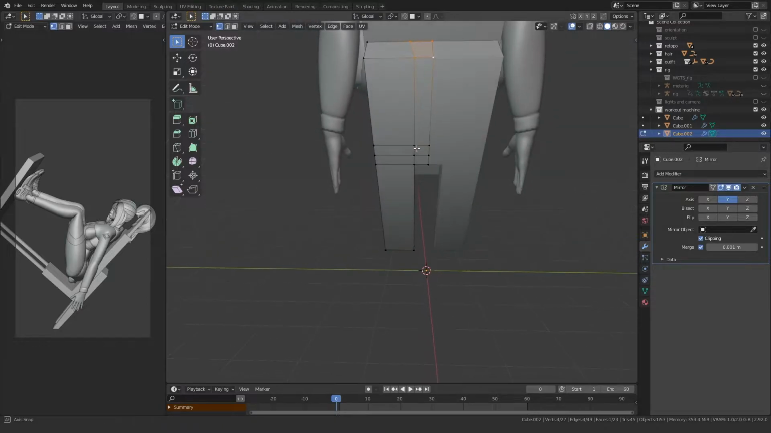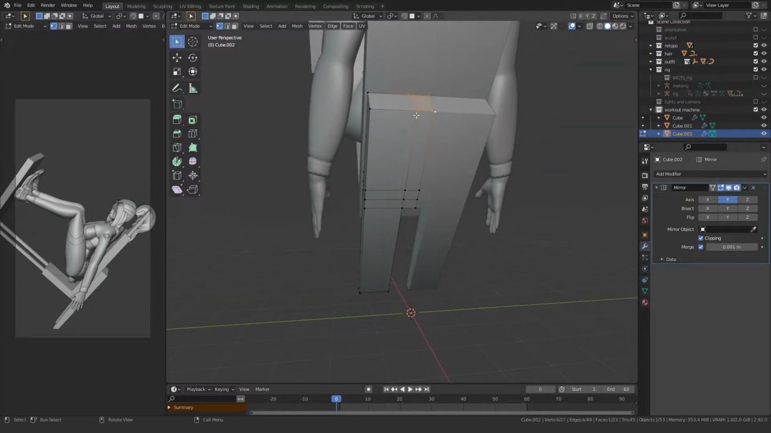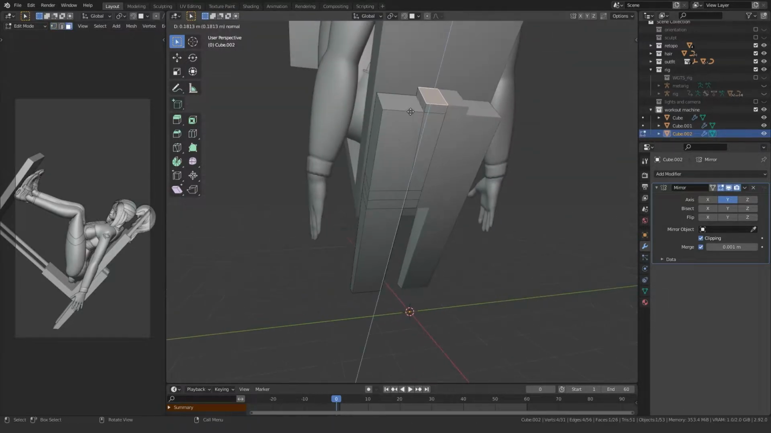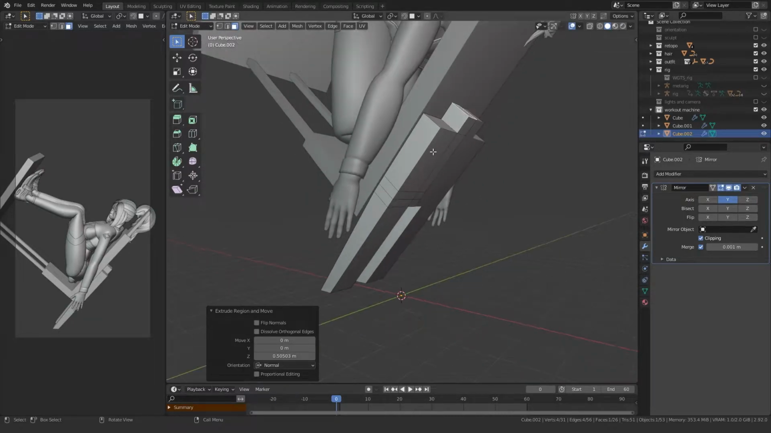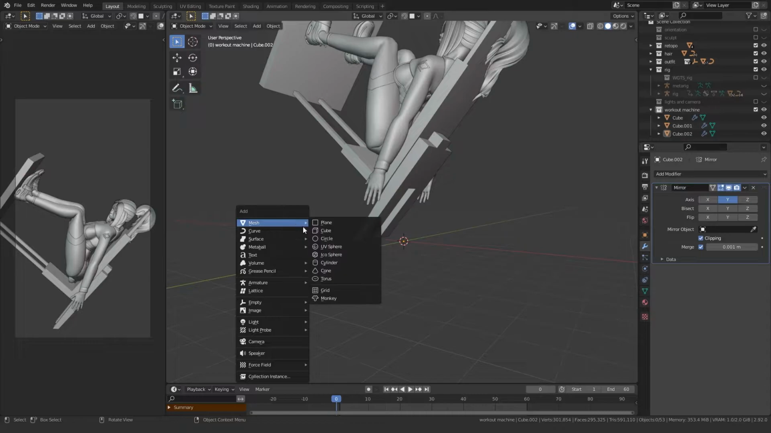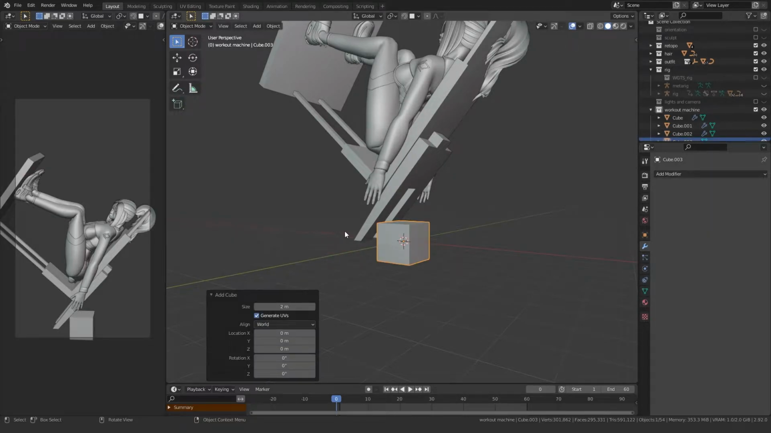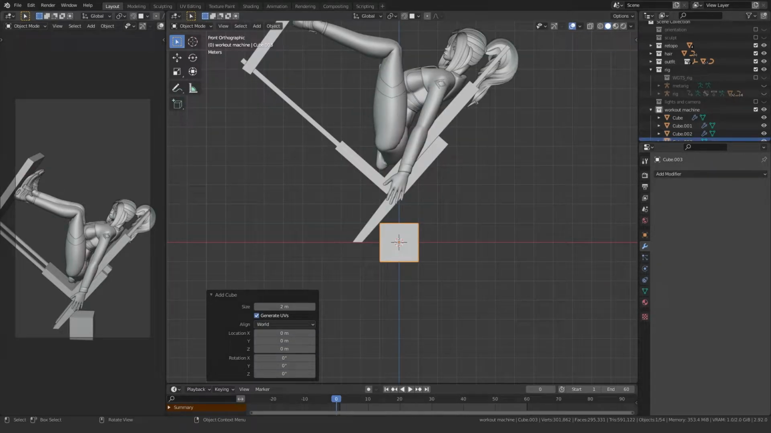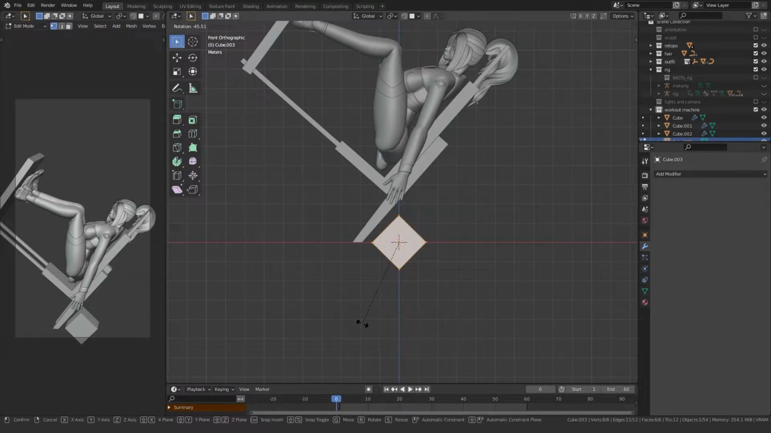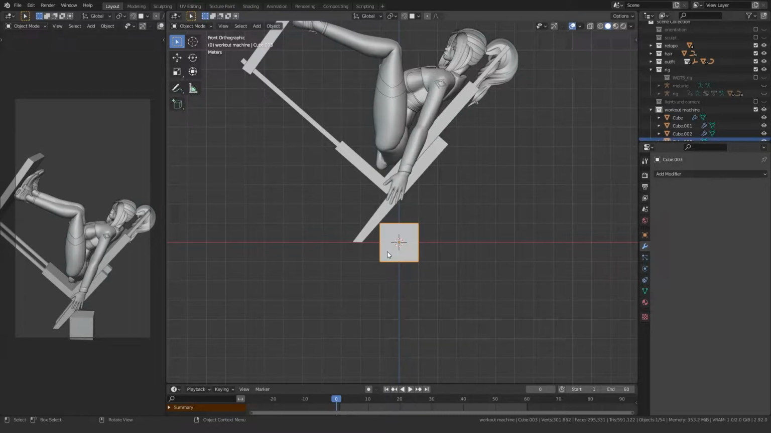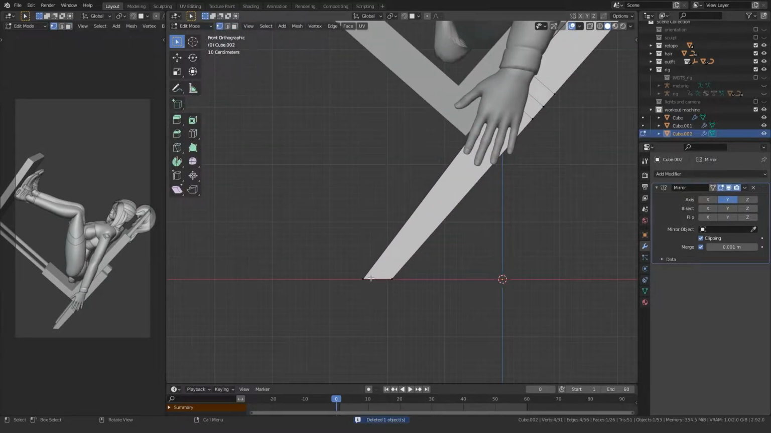I guess just a quick reminder, I just used the knife tool right there. You can access the knife tool by pressing K. Then you can use it to click and drag, and it basically cuts the mesh and creates edges. Very useful.